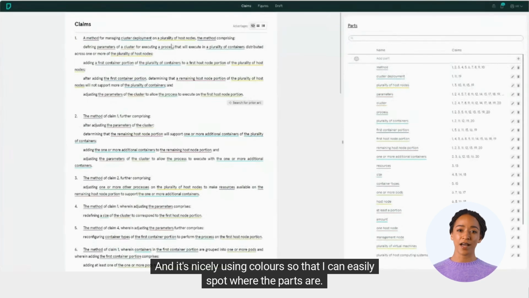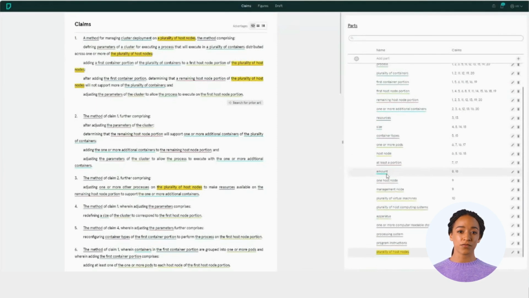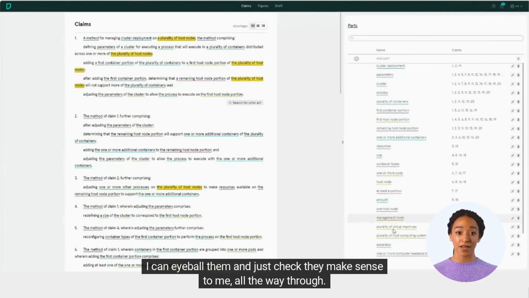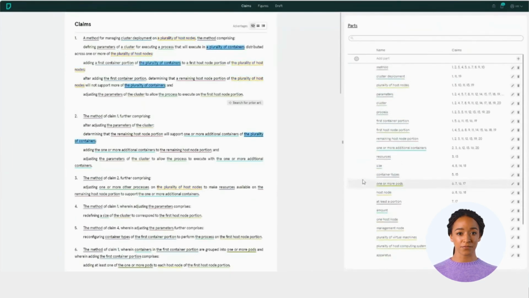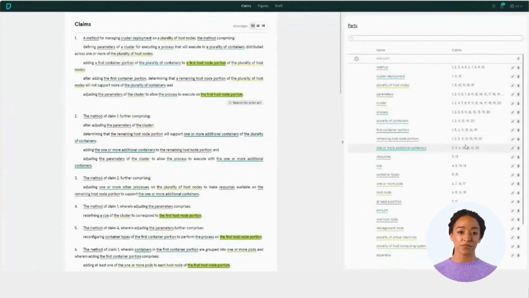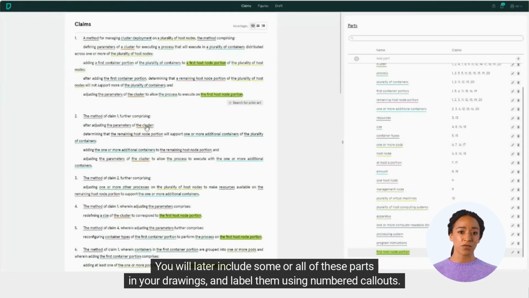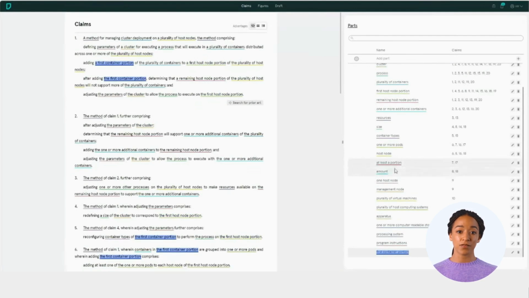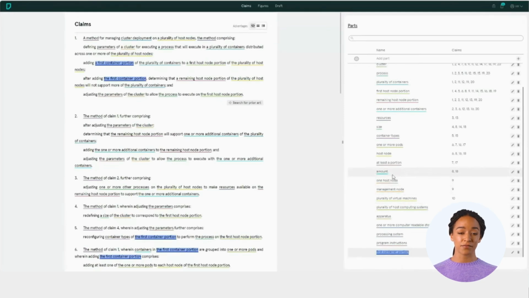And it's nicely using colors so that I can easily spot where the parts are. I can eyeball them and just check they make sense to me all the way through. And it identifies on the right which claims the parts are in. NLP ensures that these are all picked up. You will later include some or all of these parts in your drawings and label them using numbered callouts. Onardo will then use the relevant context from the claims when it's drafting their descriptions.